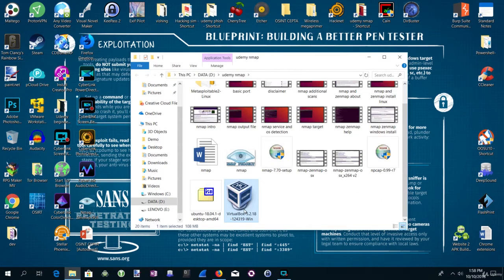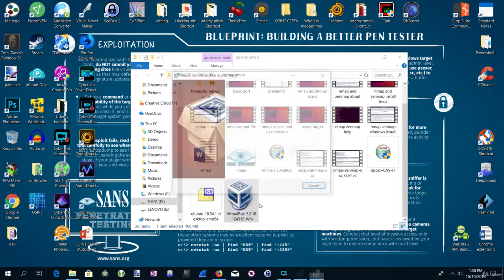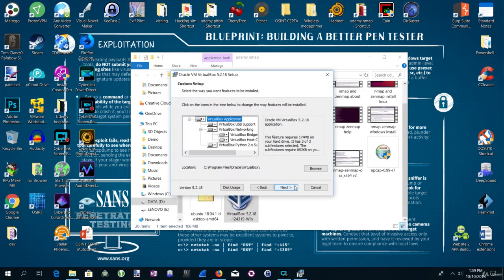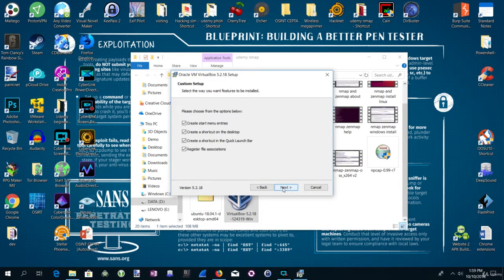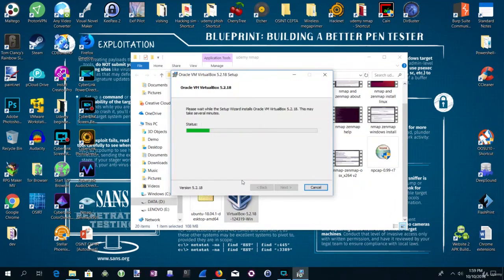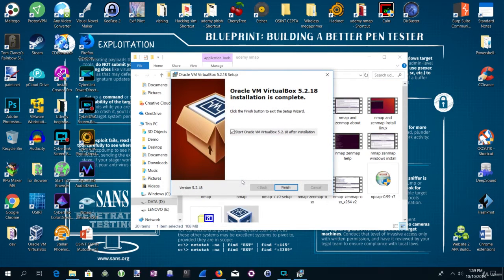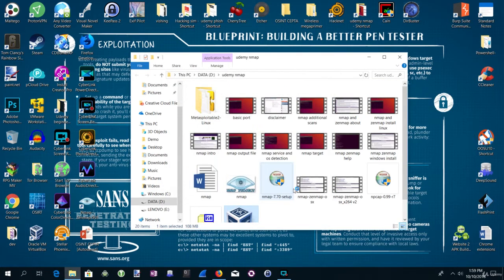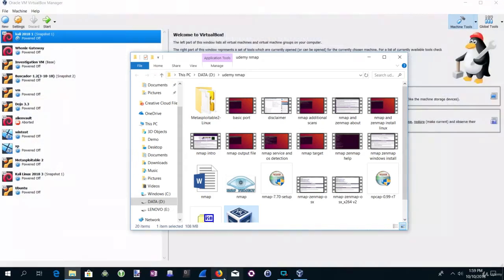So I'm going to open this. I'm going to install VirtualBox. So on my Windows computer, I'm just going to click on it. I'm going to click Next, Next, Next. I'm just going to do all defaults. Next, install. And I'm going to say yes. Go ahead and install that. Okay, as you see, it's a pretty quick install. Okay, and I'm going to do Finish, and it's going to start VirtualBox.